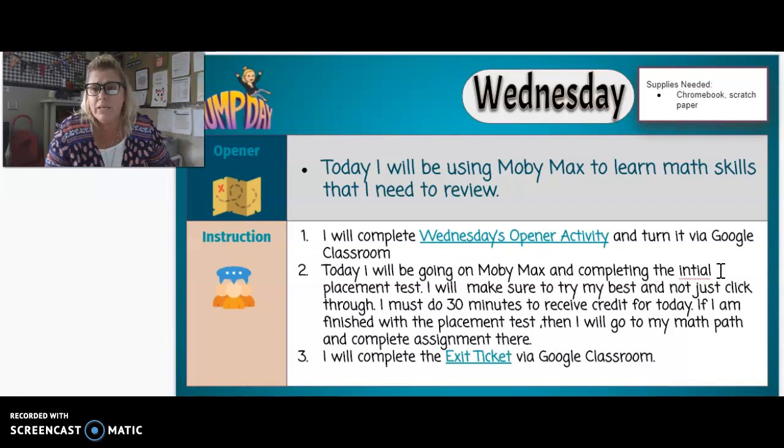But if I didn't make you redo it, then just go on and do your math pathway, click on math and do whatever it tells you to do because those are the skills it has learned that you need to do. Then you're going to do this quick exit ticket, and if you need help with the exit ticket, there is a little quick video for you to watch as well.